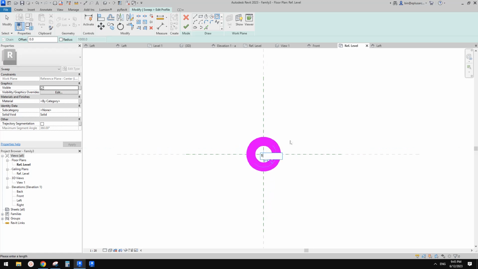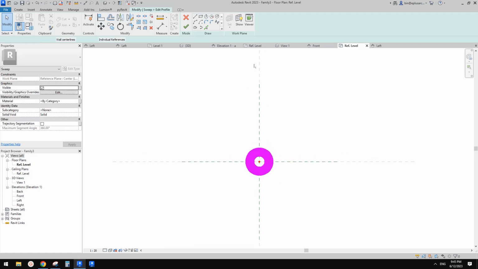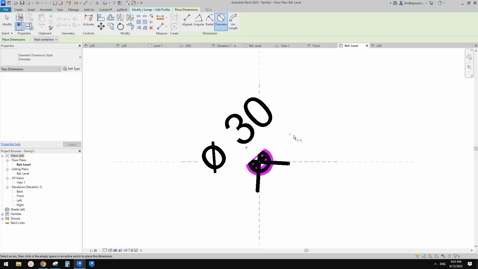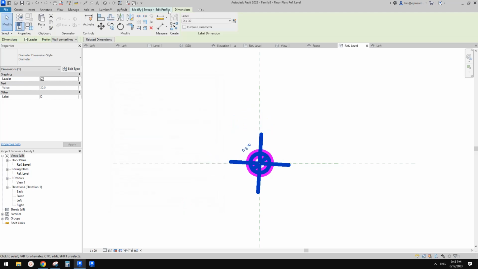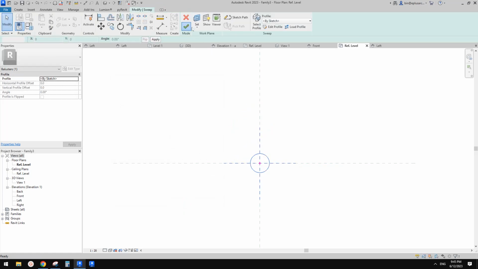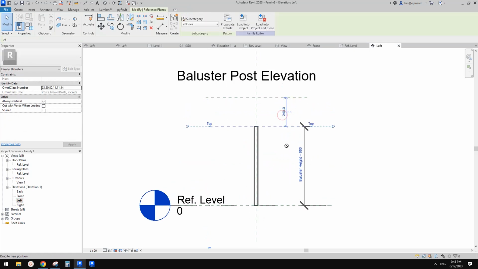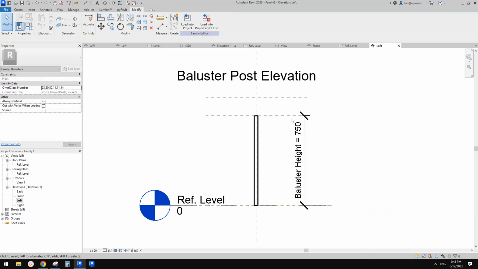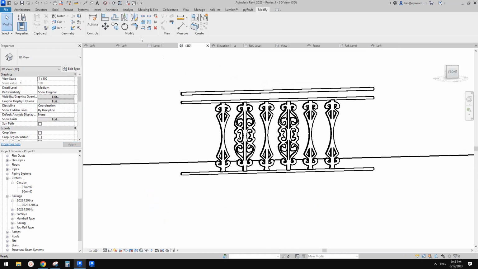Maybe 15 to make it 30 diameter. If you want to add a parameter, you can do this. Let's call it diameter, select this one, and create a parameter. It needs to be type as well. Click OK, and then finish this sweep. Before we load this into the project, let's have a quick check. See, it works.